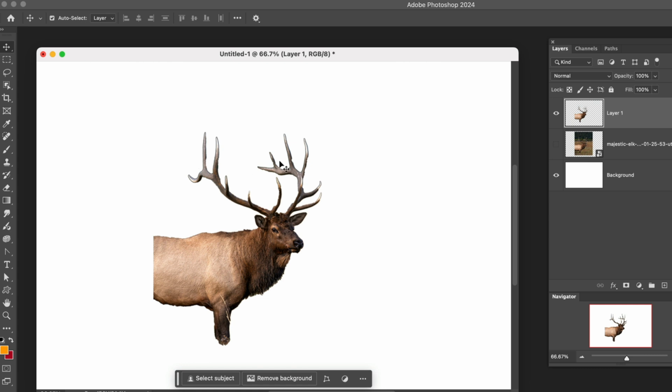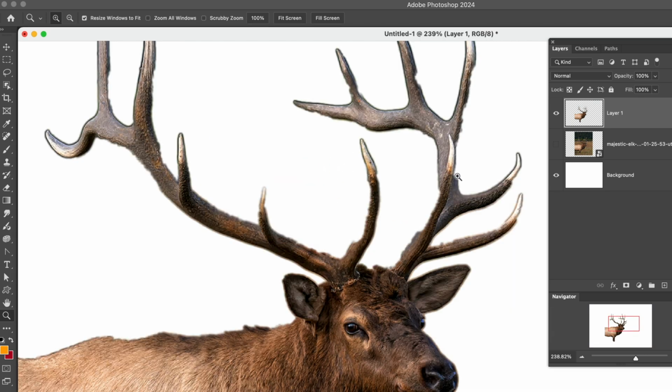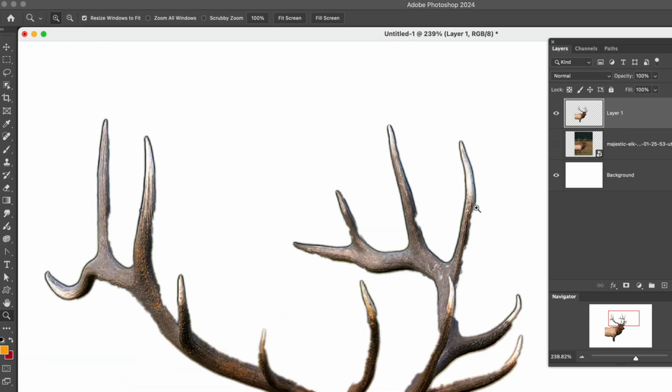And now when we have a subject up here, we can go ahead and zoom in on the antlers and see what we've got. You can see how the feathering softened that edge as opposed to a sharp type of an edge. Now, we don't have it quite right. So let's try this in a different way.